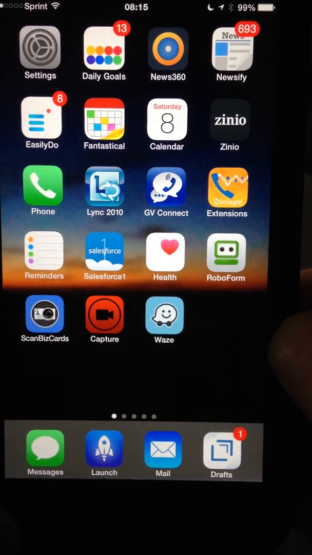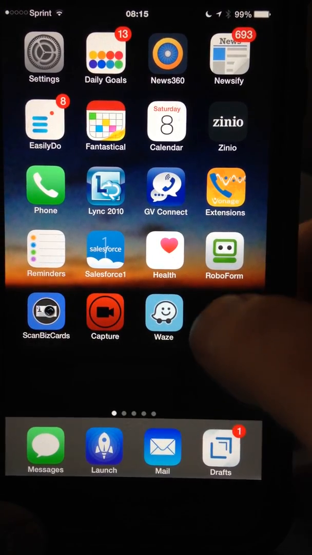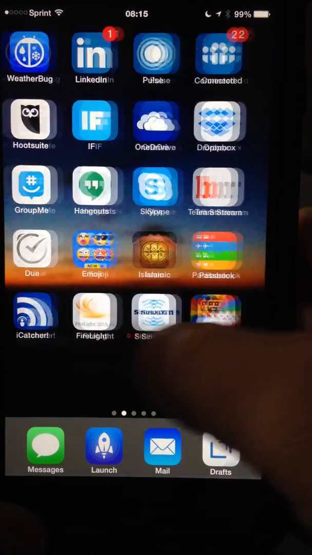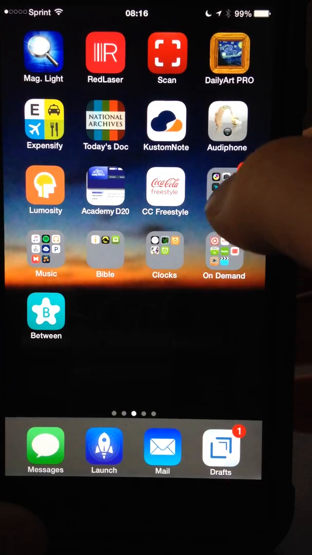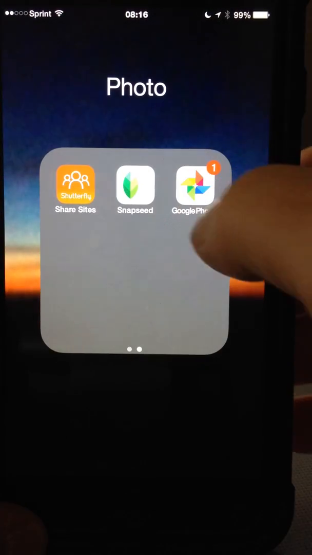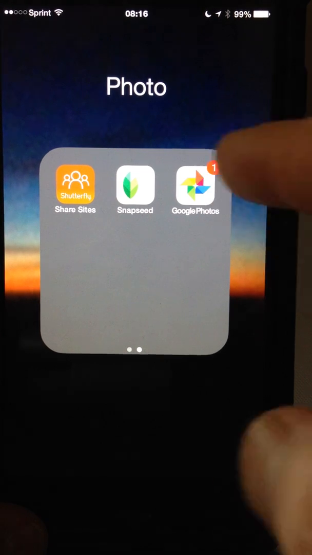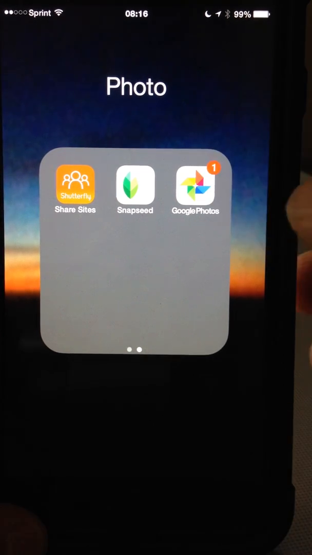So the first step is going to be to open Google Photos. You can find that on your iPhone by doing a search, but I know where mine is, so I'm just going to go ahead and go to Google Photos and open. Google Photos is this one right here. It's the one that looks like the little multicolored wheel, and it says Google Photos.